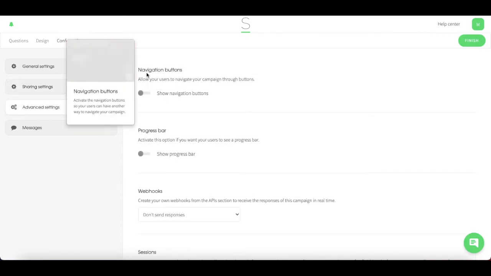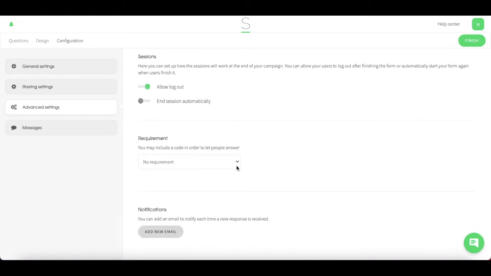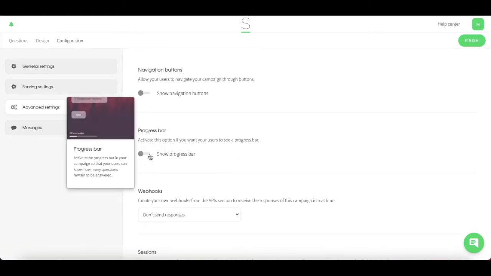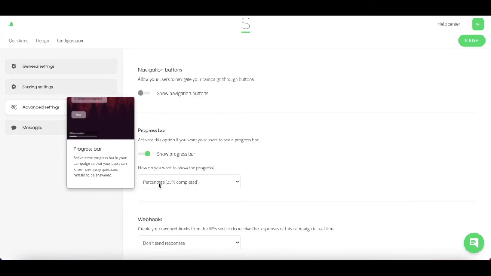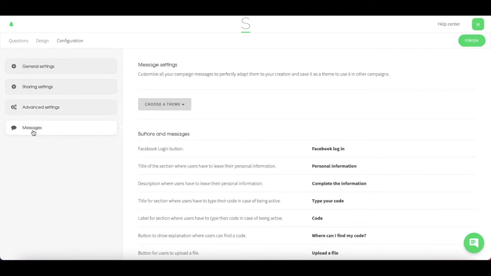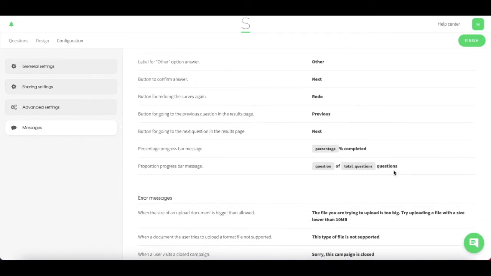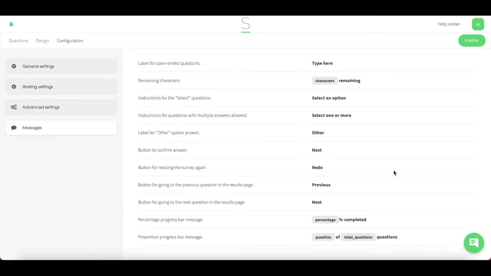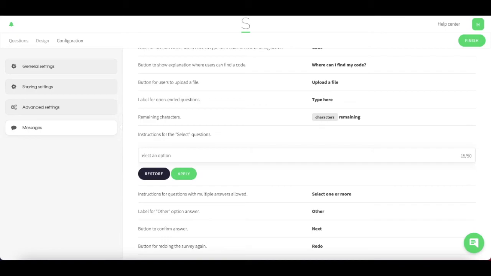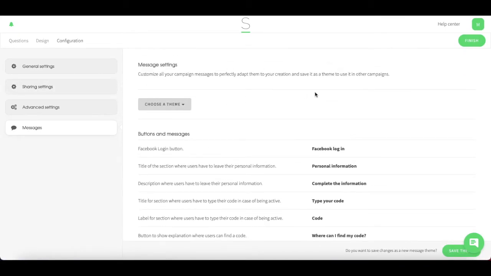In advanced settings, you will be able to choose whether to activate or not different features for your campaign. For example, you can show your users their progress bar. Finally, in messages, you will be able to customize all of your campaign's messages so that it suits your brand perfectly. For example, you can change the Select an Option button and make it read, "Please select an option." For more information on the different settings, you can access the Help Center to read the different articles on their uses and advantages.